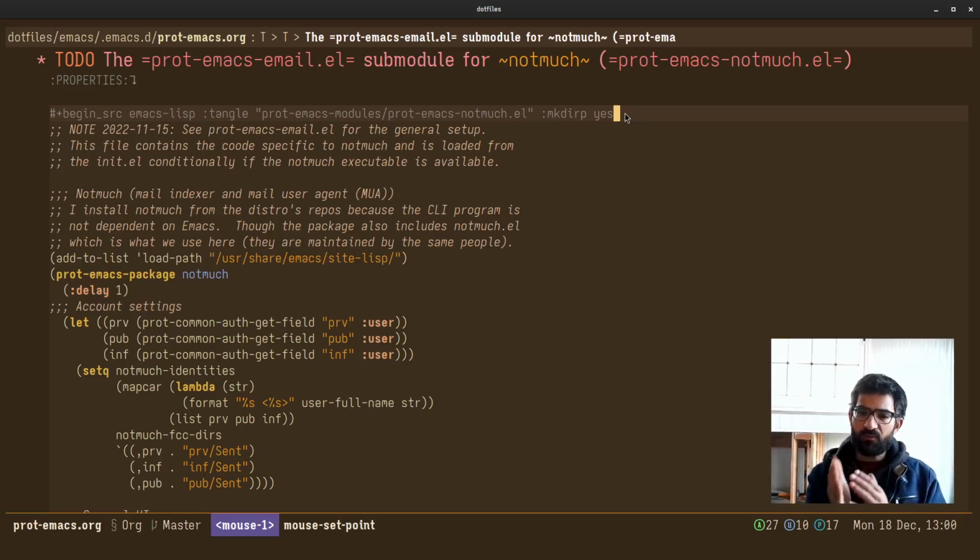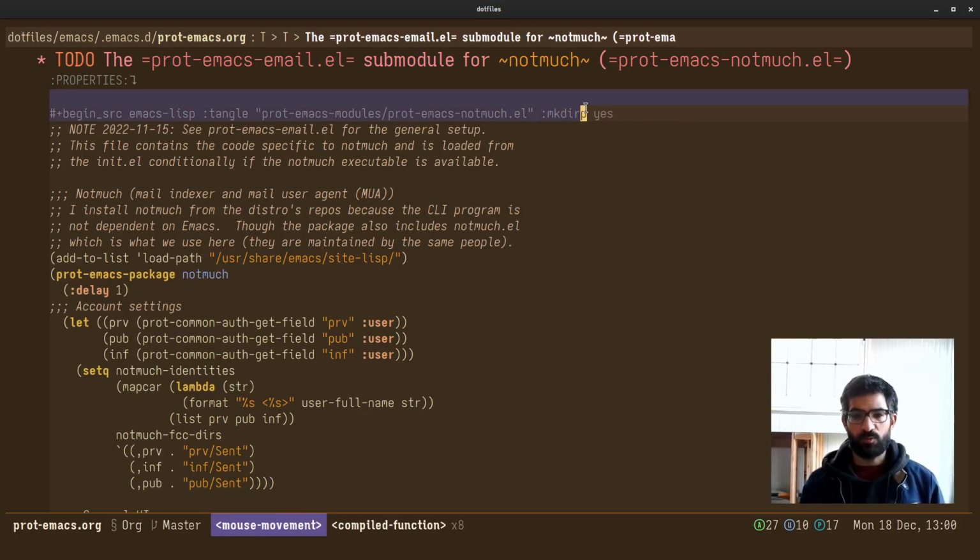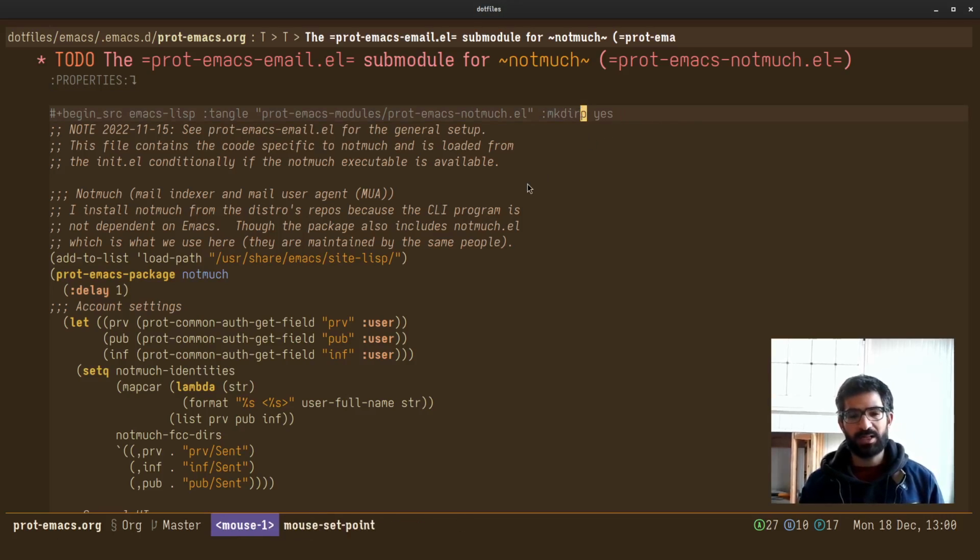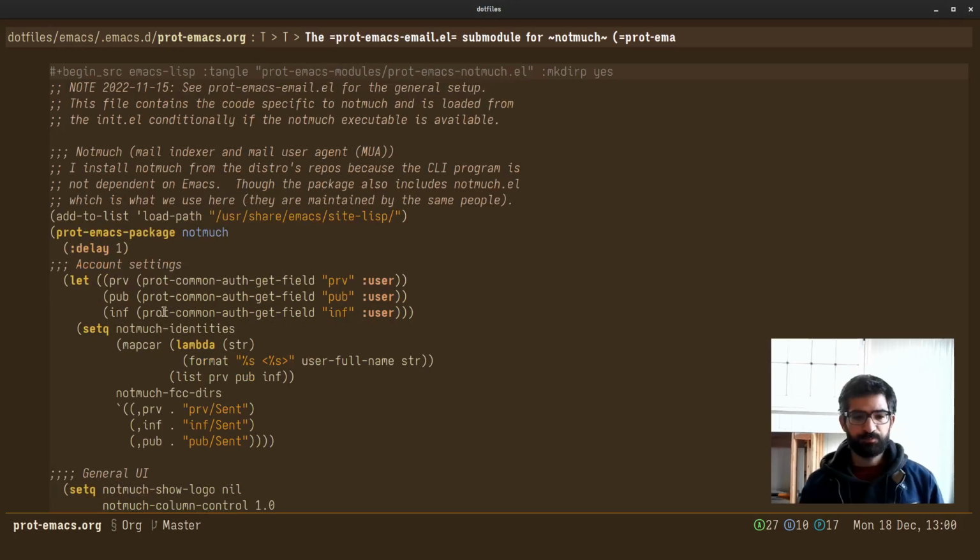If you have lots of blocks like this, you don't need to have mkdirp yes for each of them, because of course the first one will do the creation of the directory, the others don't need to be there. Of course, it is harmless. It works the same way that mkdir works on the command line, so you can just keep it there if you want. But I will remove it. Okay, so I have this here. It is a to-do, meaning that I am still working on it. As I said, I wrote this yesterday.